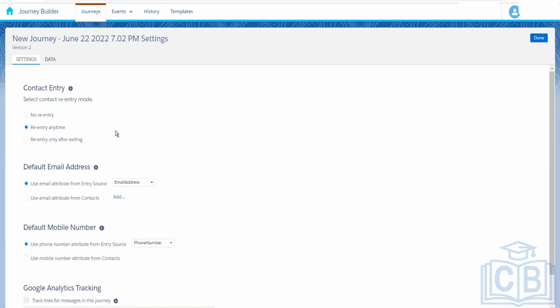Re-entry anytime is for the example that we discussed for the e-commerce website. If the customer places an order multiple times, we want the contact to re-enter again and again, so the customer can receive the respective emails for the different orders he has placed. Another option that we have is re-entry only after exiting. Let's say we have a scenario where a customer can enter the journey multiple times, but only after exiting. So the contact has entered, and only after the entire journey is completed should the contact enter again.